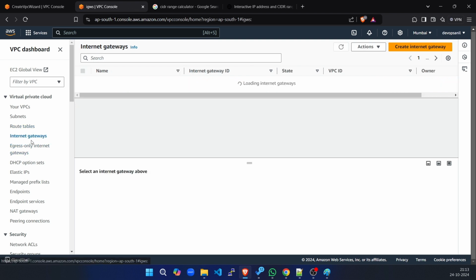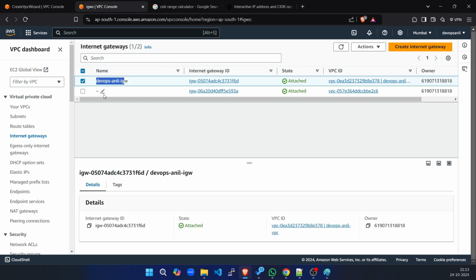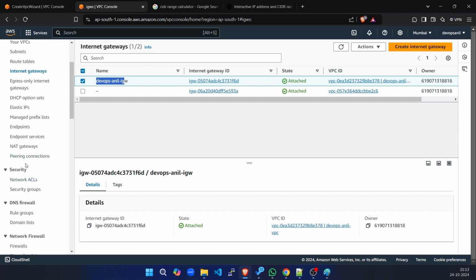Internet gateway, there should be two internet gateways right now. Each VPC has its own internet gateway, so we cannot share an internet gateway from one VPC to another VPC. So my VPC has my internet gateway, and the default one has the default internet gateway. Okay, and NAT gateway, we can check that.